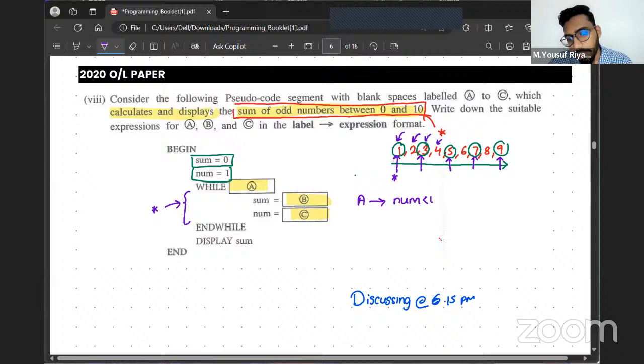Because num is a variable that's storing all of these values. That's number one, number two. That idea is going to be there in the num variable. So first of all, I'm going to check is the value of num less than 10, because the question says sum of odd numbers between 0 and 10. So these values should be less than 10. That's why I put while num is less than 10.